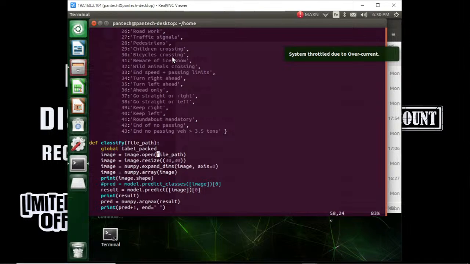For example, this is the code for opening the image. You are just getting the path from the user. It's a function. The file will be opened and resized, because whatever you have trained, in the same way you have to give 30,30. You have to resize.